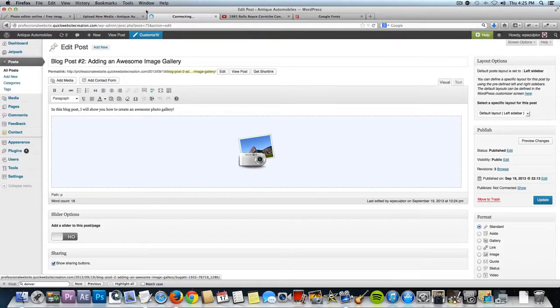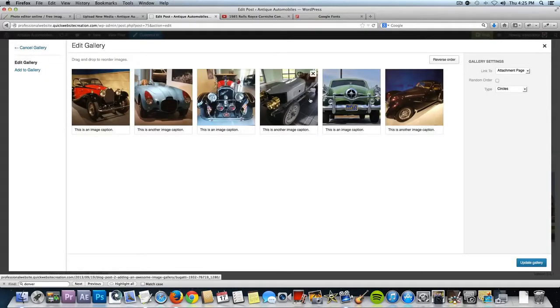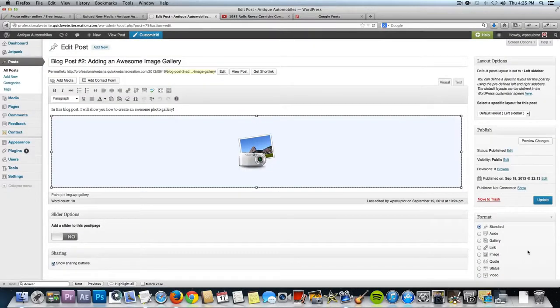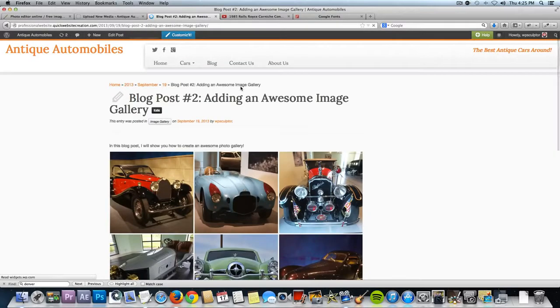I don't typically use the circular method of displaying those, so I'm going to change that by clicking on this gallery box here. And then that brings up this option. I'm going to click on that icon, and I'm going to change this to square tiles. And then I'm going to update the gallery, and click on Update. And now when I view the post, it's going to display just like that.